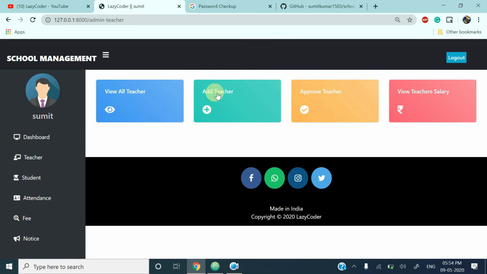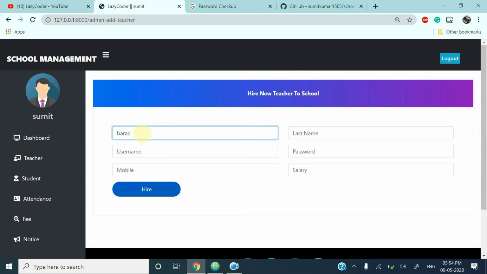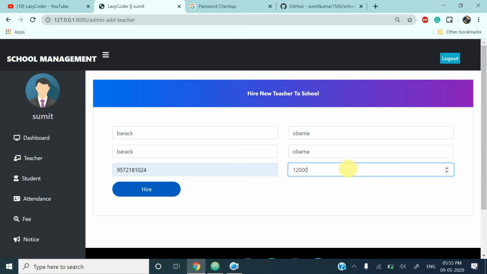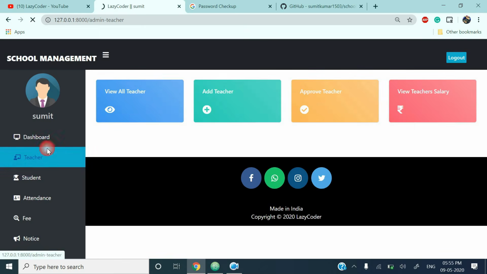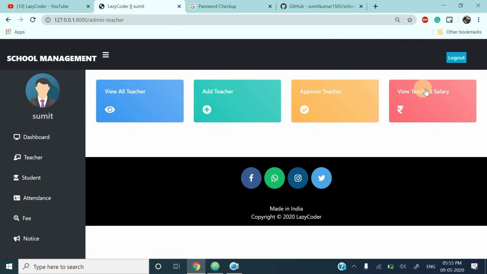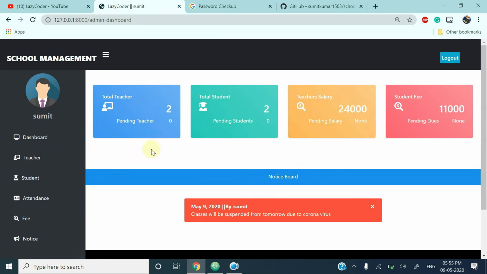We can also add the teachers from the admin account. Suppose Barack Obama. Hire new teacher. Now click on View All Teacher. You can see that Donald Trump and Barack Obama are teachers. We can see the teacher's salary by their name and also on the dashboard.